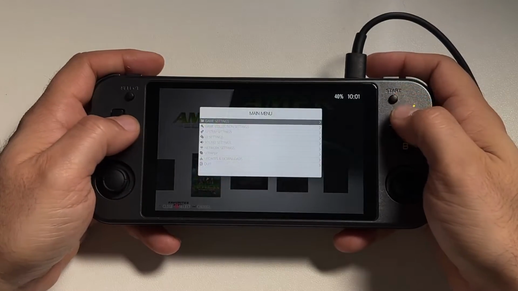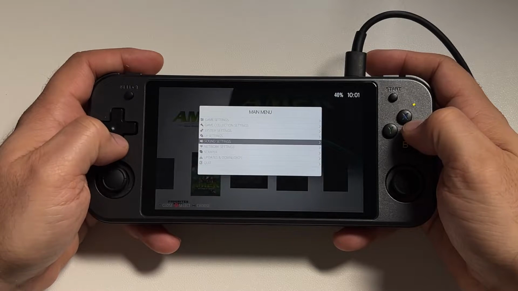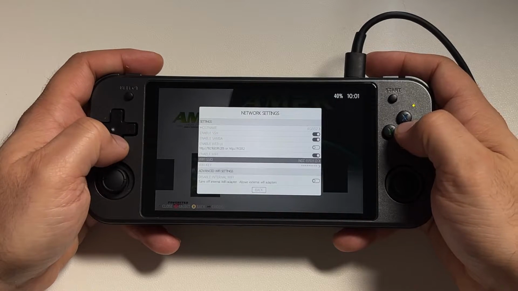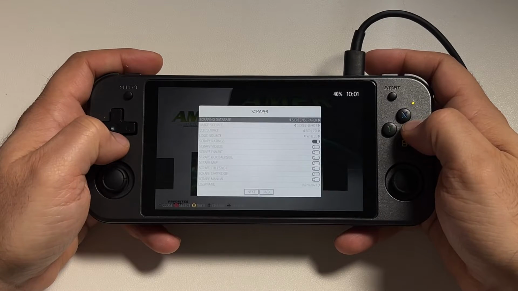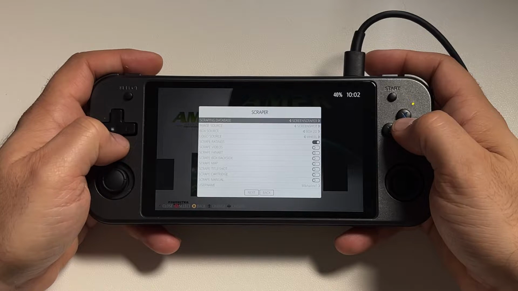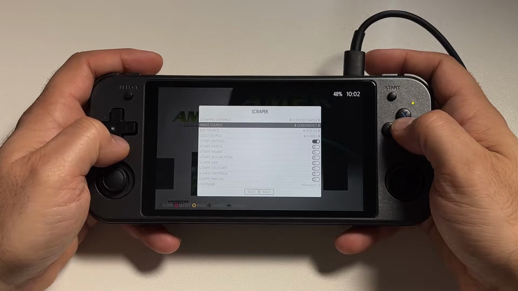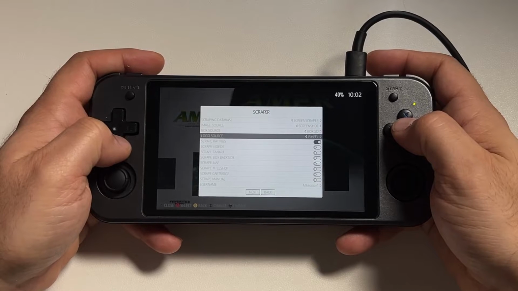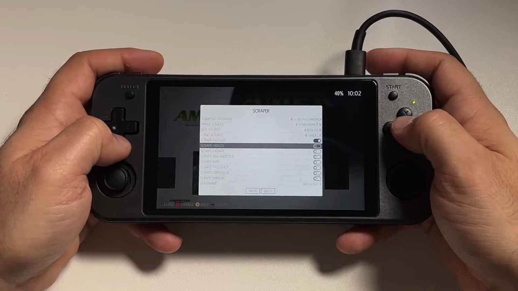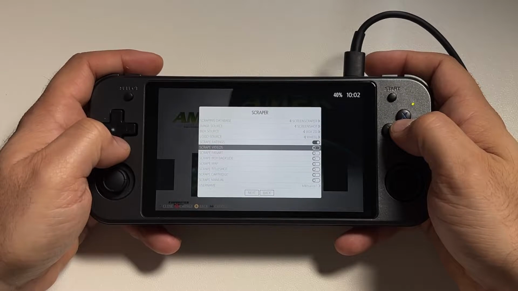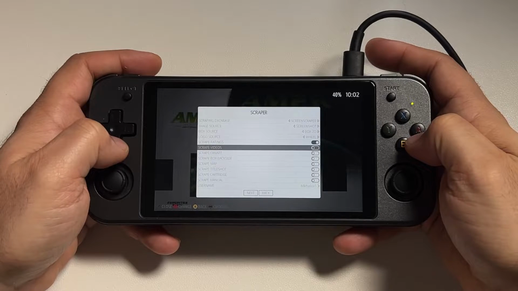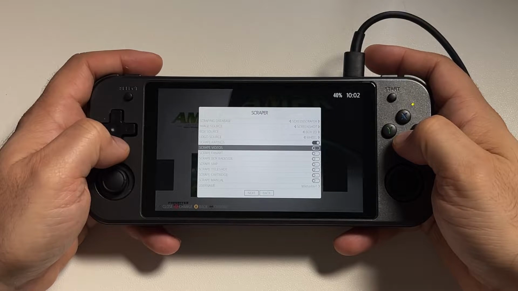And so the first thing you're going to want to do is go into your settings and your network settings and just make sure that you have Wi-Fi enabled and that you are connected to the internet. The next thing you're going to want to do is go into your scraper. And you want to make sure your database is set to screen scraper, your image source is set to screenshot, box source to box2D, logo source to wheel. And then if you want to scrape videos, you can, but I actually turned that off because I found over the last year and a half of me making these videos that the videos just started getting annoying after a while.